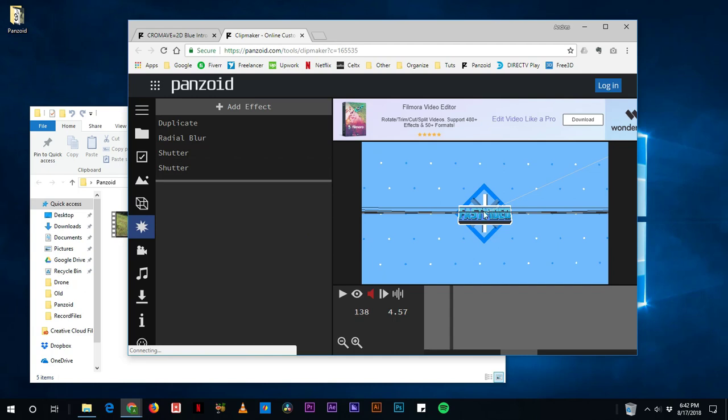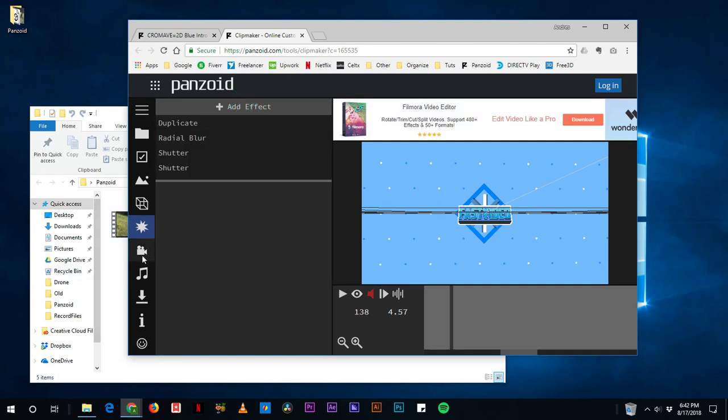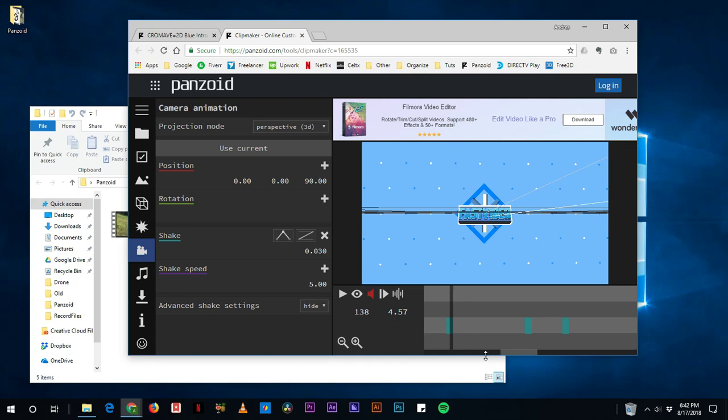These are effects that you can add. So maybe like here you can see it. Like this one has radio blur, but you can add a bunch of effects right here. And here's the camera. So I noticed in this one something that I didn't like. I think it was just these crazy rotations.